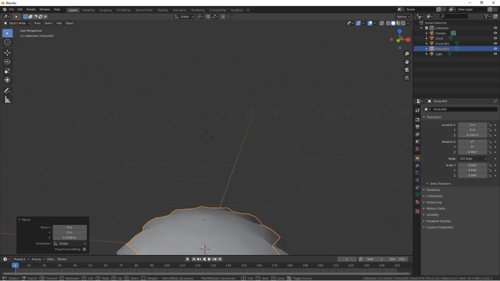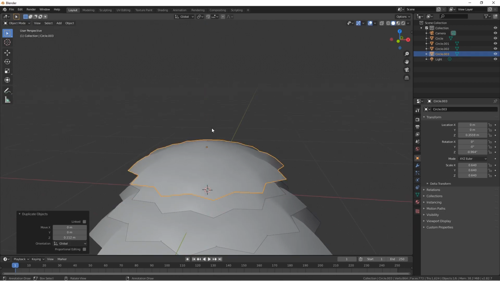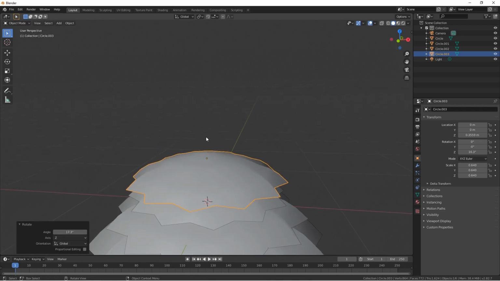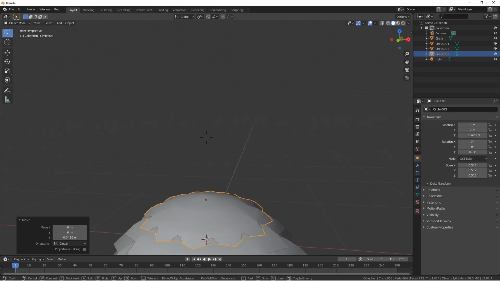I think we should do one more. Let's Shift D, grab on the Z, bring it up. Now it's again rotated on the Z axis. Okay. Now we're going to size it 0.8. One more again. Now let's bring this one down a little bit. Bring it down. Press Tab again.